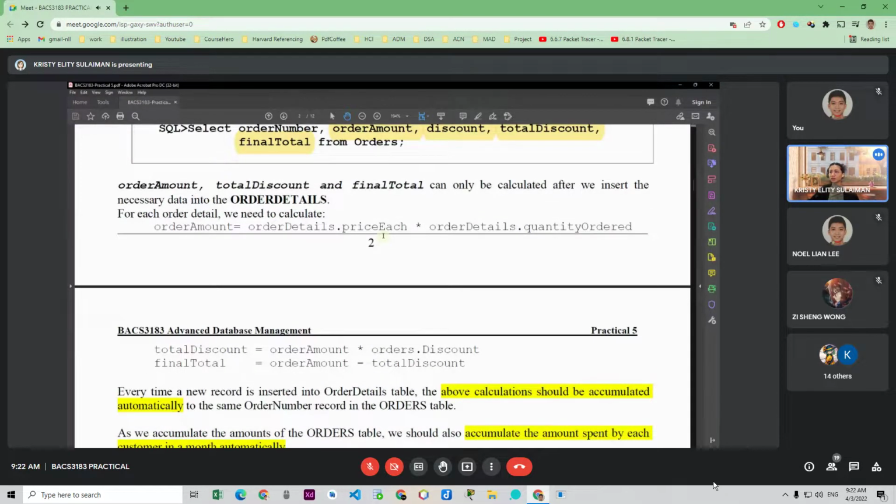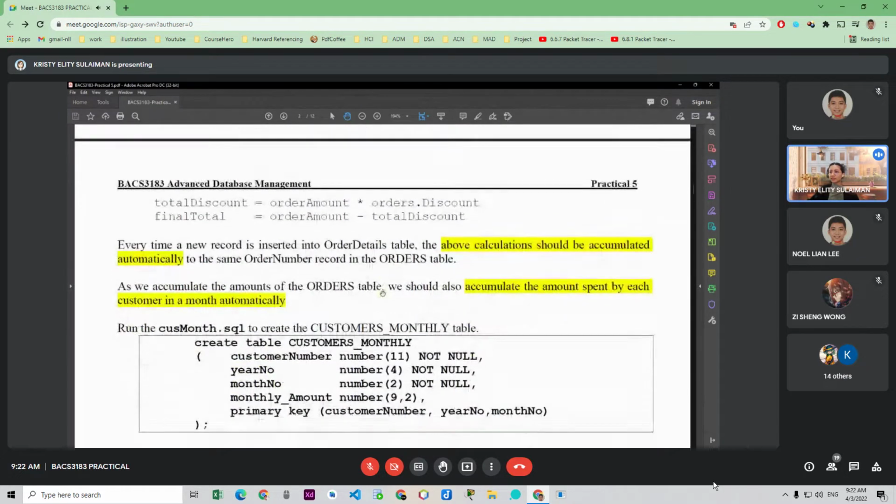All this calculation we will include in the trigger. So every time a new record, this is the triggering event. Every time your database is triggered, in this case entering a new record inserted into order details, this calculation should be done automatically. It should be calculated, and it should be accumulated automatically to the same order number record in the orders table. So this is what the trigger will do. And then as we accumulate the amounts in the orders table, we should also accumulate the amount spent by each customer in a month automatically.